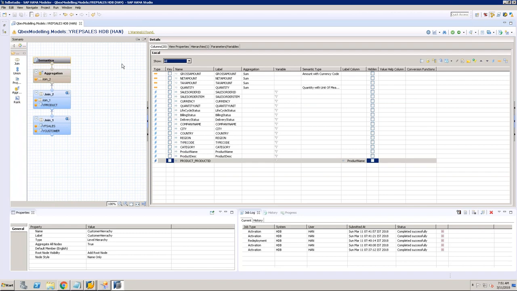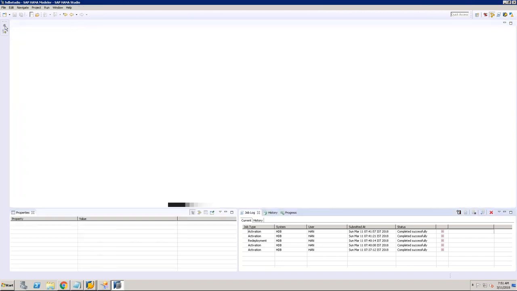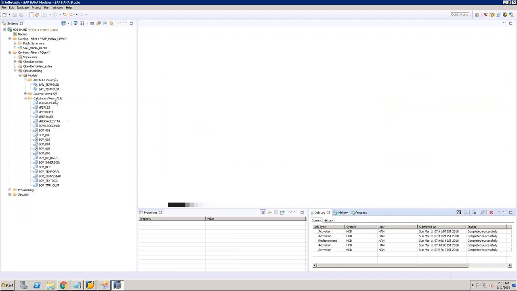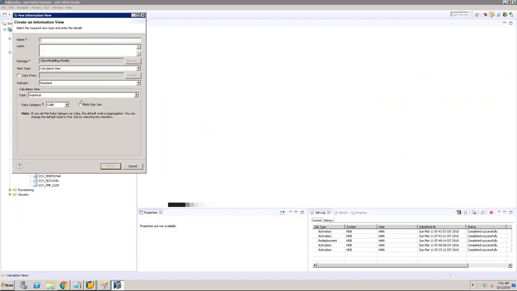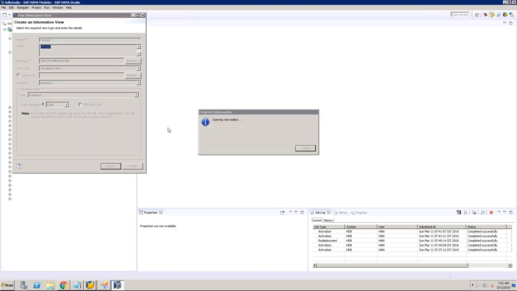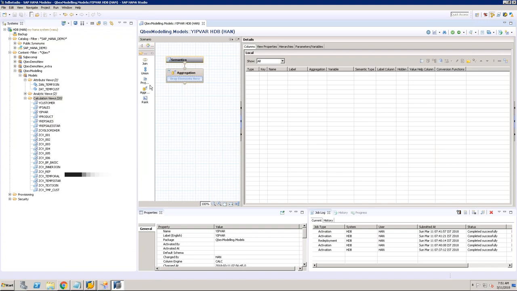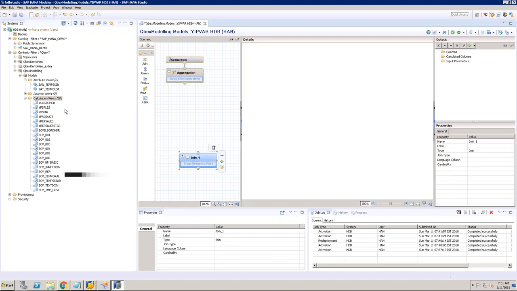Now we're going to deal with input parameters and variables. For that, I would like to create another view just to demonstrate in detail. It's a cube. I'm going to design the entire logic here. Simple. I'll go with projection so that I can apply a filter later.